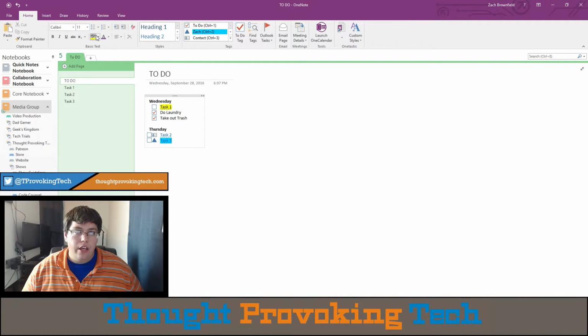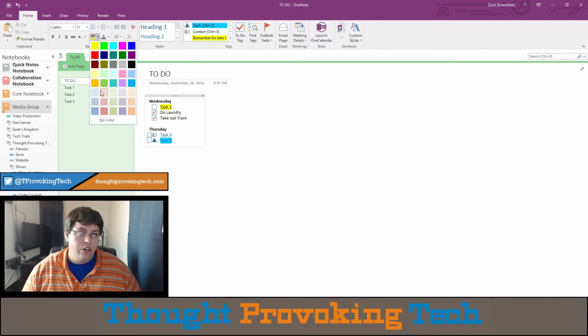So if you're very keyboard-heavy, like you're typing a lot, and you want to add a quick tag, you have one hand on your keyboard and one hand on your mouse as you're typing, you can quickly and easily highlight something and hit Control 2, or well, in this case, Control 4 for the remember later, and quickly highlight something without having to go up here and choose your color or something.